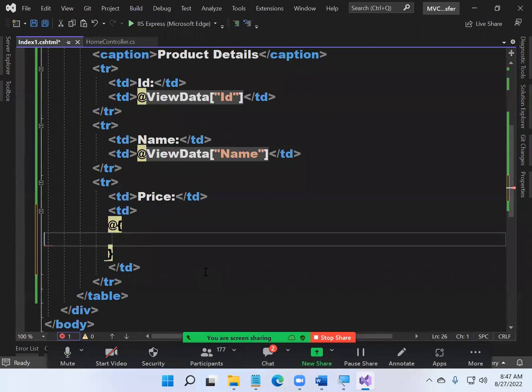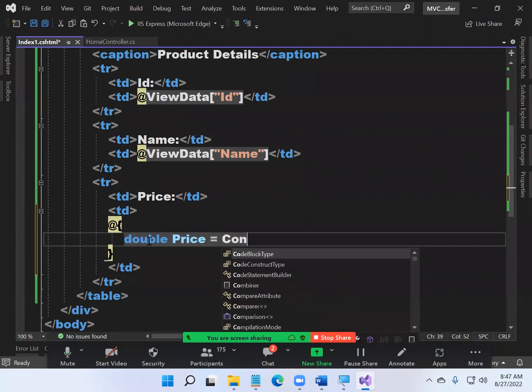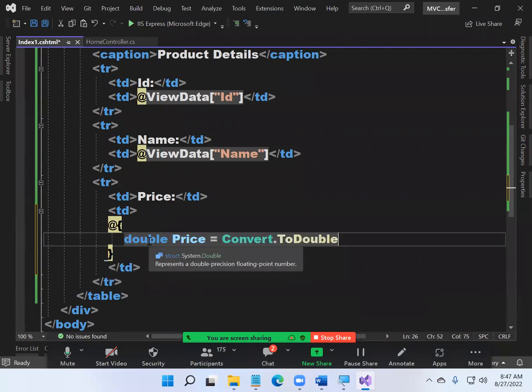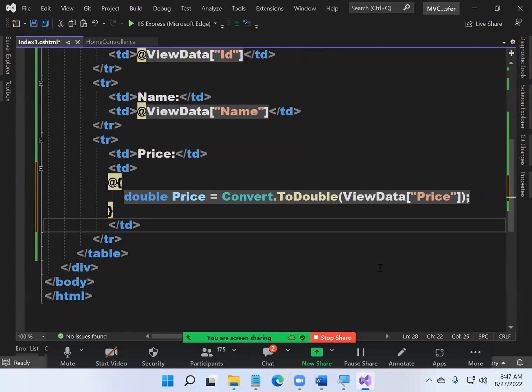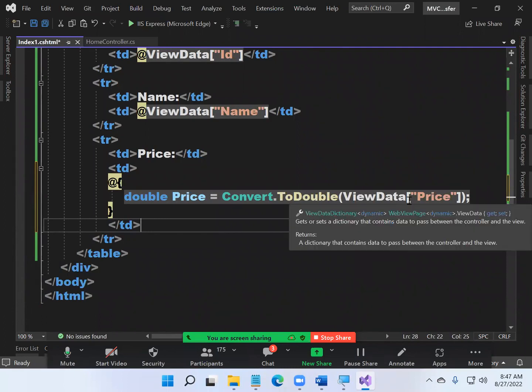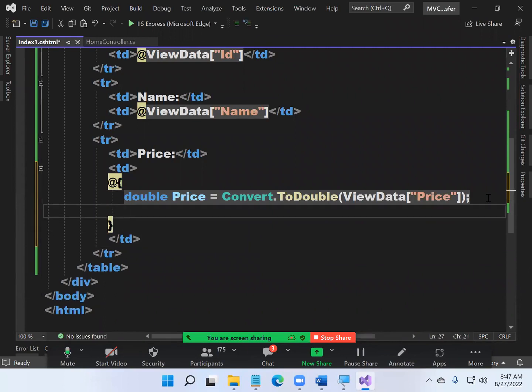Now inside it, I'm writing: double price equals Convert.ToDouble of ViewData of price. Did you understand the statement? Tell me, why Convert.ToDouble? That object value is of which type? Object type. So conversion is mandatory. We converted. Now we want to calculate the price with 10% tax.